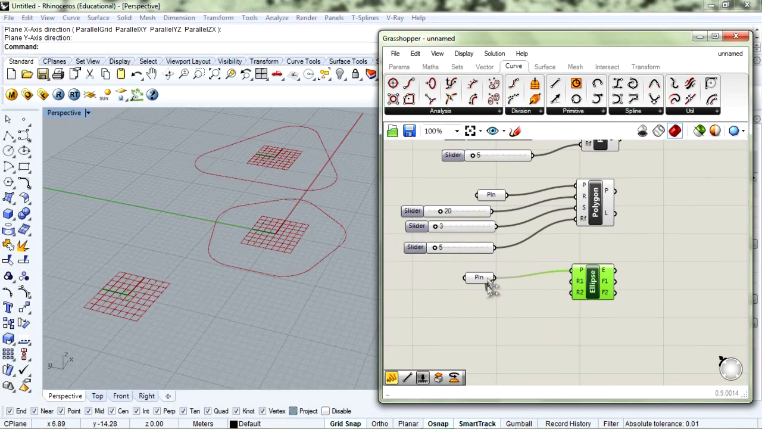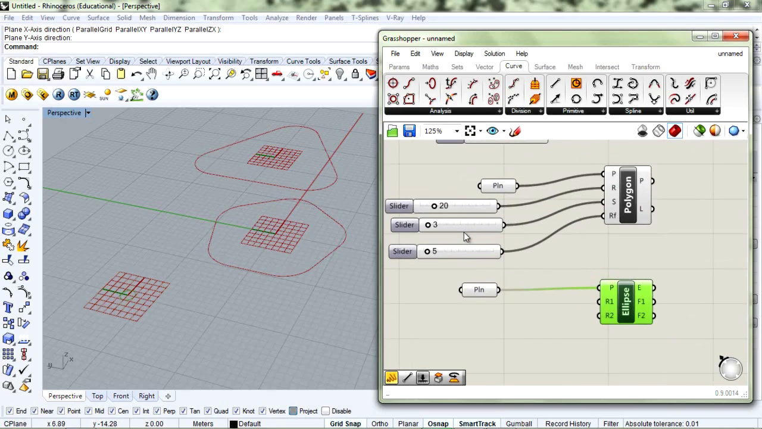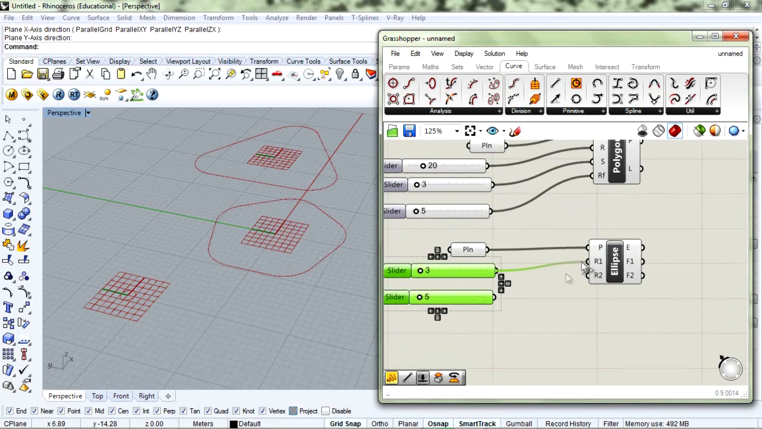Okay, so the ellipse, we can see that it needs 2 numbers, radius 1 and radius 2. You know that the difference between an ellipse and a circle is that the circle has only 1 radius and the ellipse has 2 radiuses. So we're just gonna copy these sliders. I chose 100 because it's easier. It's a bit lazy of me, but it doesn't matter. So there you go. If you play with this radius and this radius, it changes.